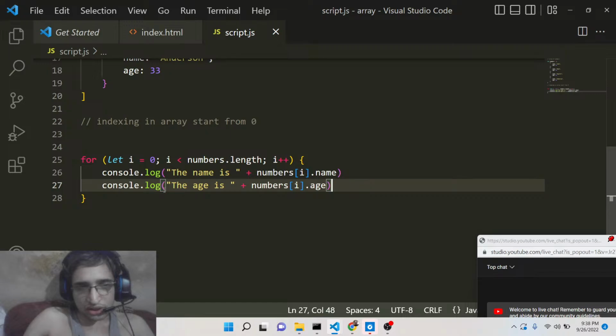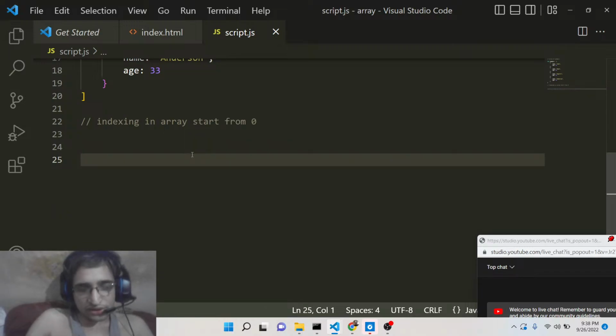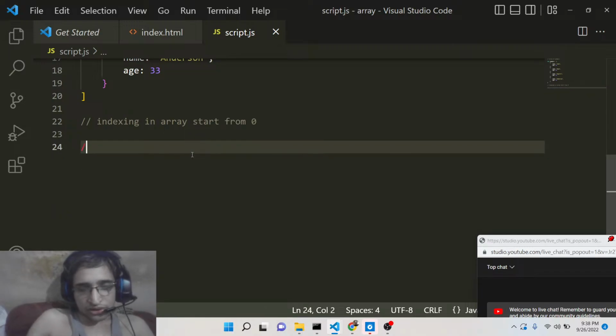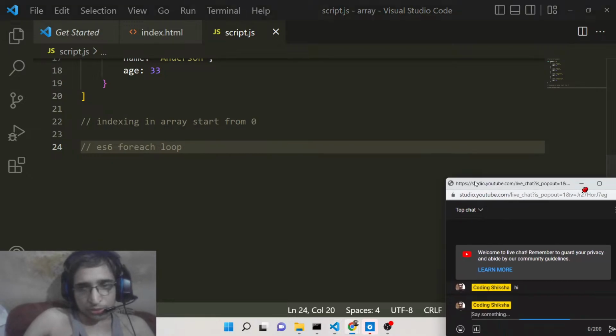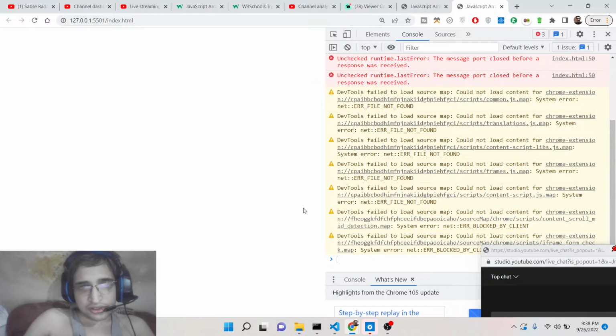So now, guys, if you want to do the same task here using the modern way, which is the JavaScript ES6 way, which is a forEach loop. All of you know this forEach loop, guys. Basically this is the modern way. All the programmers use the forEach loop to do the task.